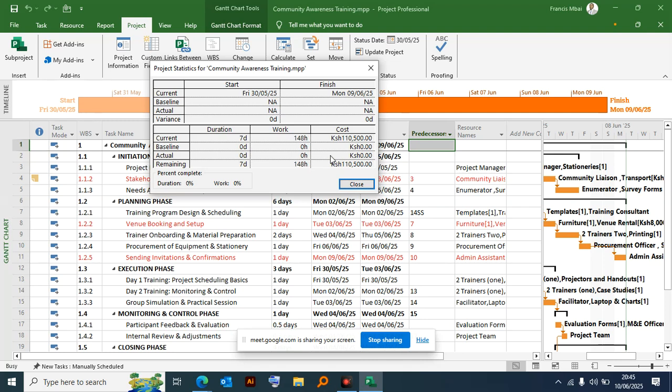Then there is the actual and there is what you call the baseline. If you look at them, they are zeros: 0 days, 0 hours, 0 Kenya shillings. Do you know the reason why we are having these zeros? It's because we have not set the baseline. The baseline is the starting point. It is the one that will help us to track how the project is progressing. It is also telling us that we have remaining 7 days, 148 hours. That is what we have actually spent.